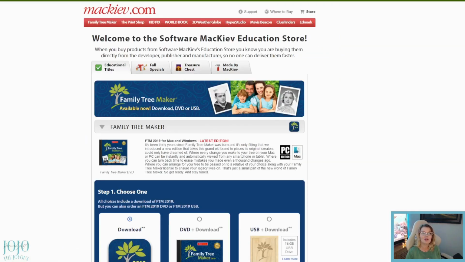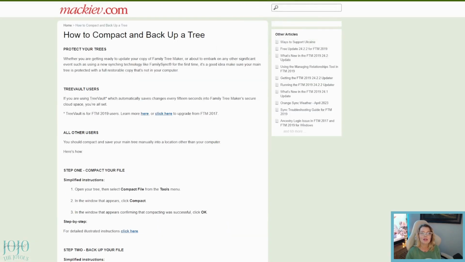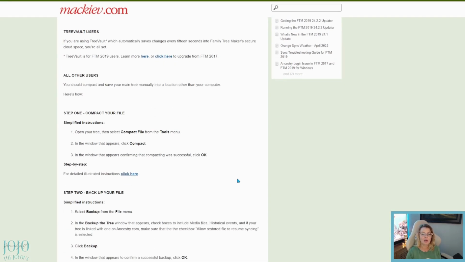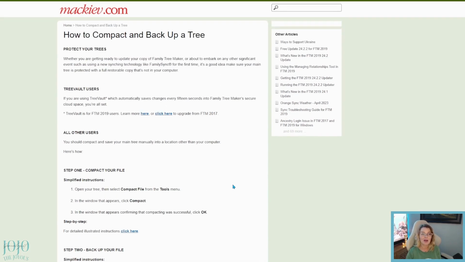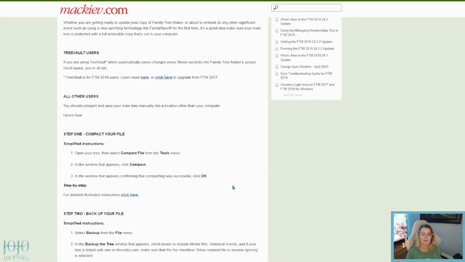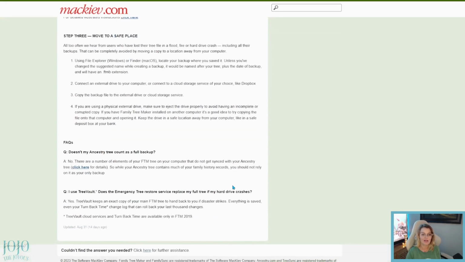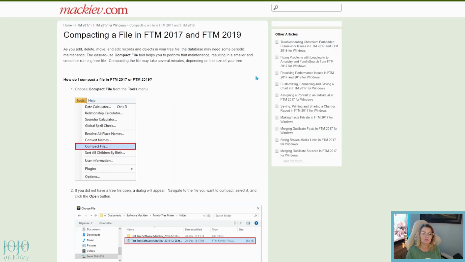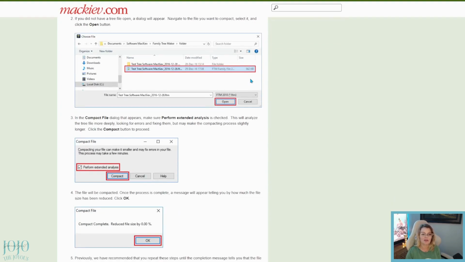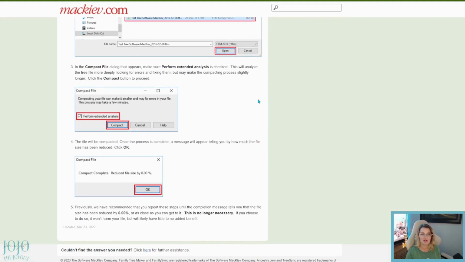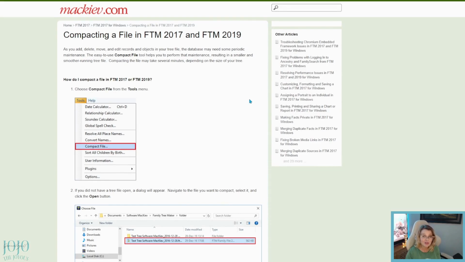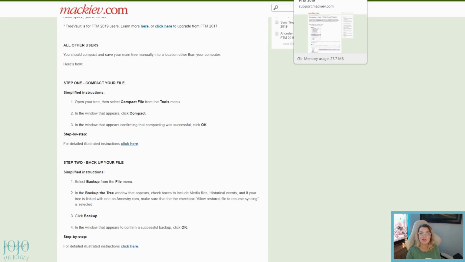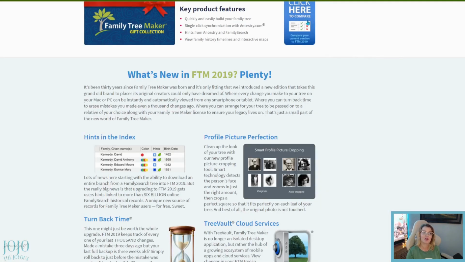Now let's get to compacting and backing up your tree. I am going to include the link to this right here on compacting your tree and backing up your file. Okay, I'm not going to read over this. And then I will also include this one, which shows you what it looks like. That way, if you want to just go to this link and do it that way, you can too. So I'll include that in the description. It's totally up to you, or you can watch me explain it to you, whatever is most helpful.